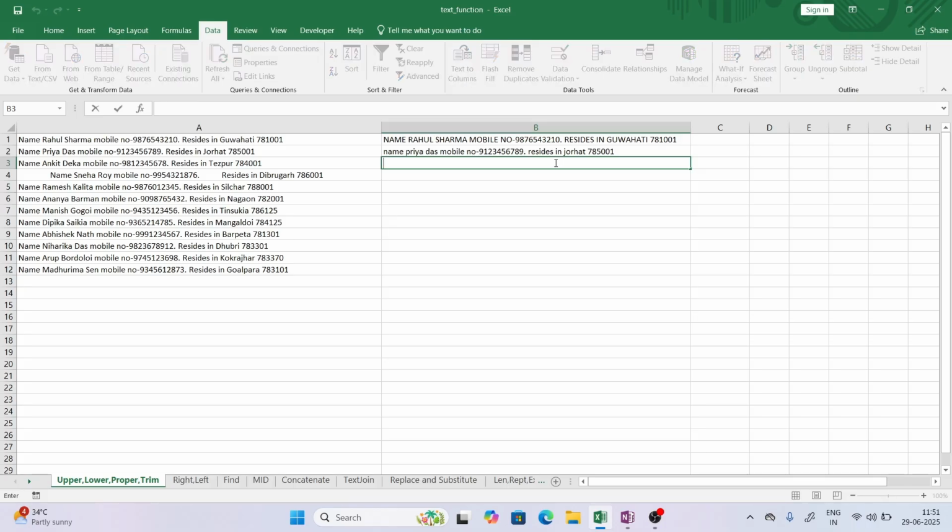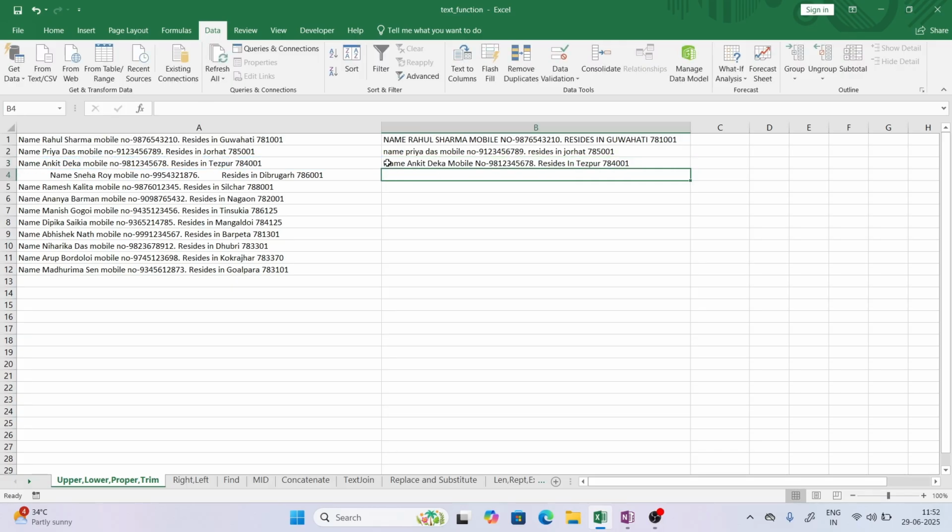Next thing we have is proper. What does proper do? It capitalizes the first character of every word. So if I apply proper here, you can see the first character of every word, considering mobile, the first character, that is M, is capital.